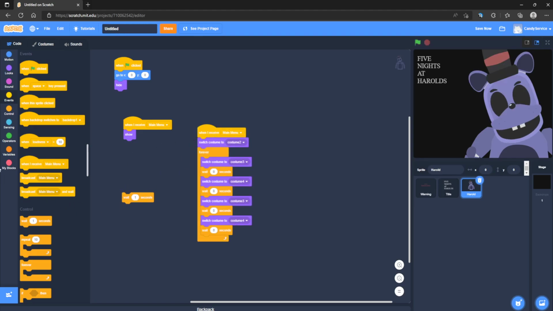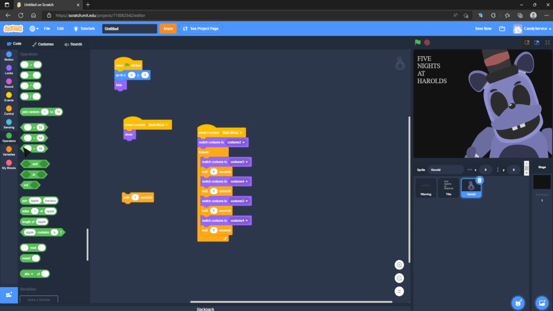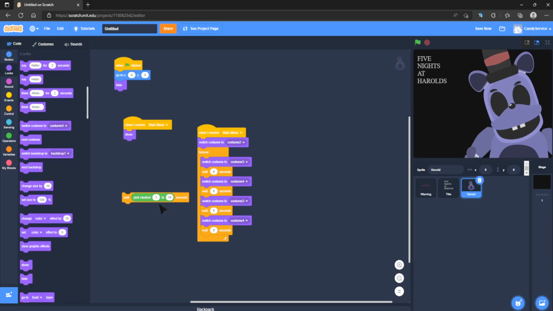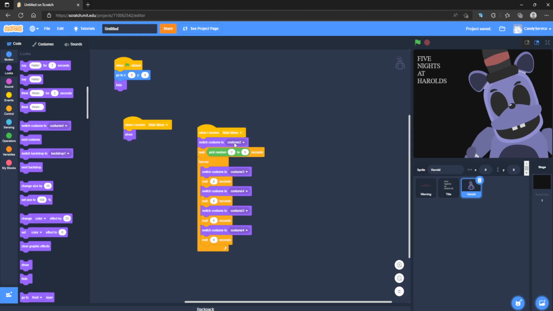So we're gonna get a wait. We're gonna go to our operators, because in operators there is a pick random number. So we're gonna grab that, and then we're gonna put the random number. I'm gonna put it from 2 to 5. I would put like 5 to 8, but that's gonna make him more lifeless than he already is. So I'm gonna put him here.